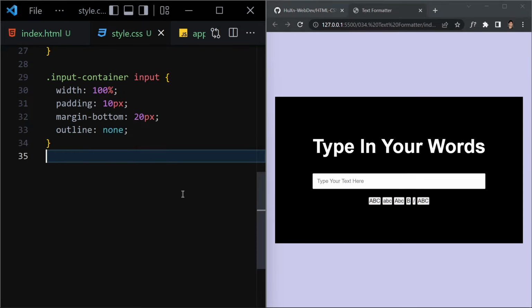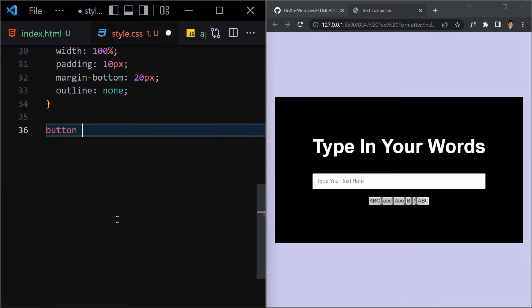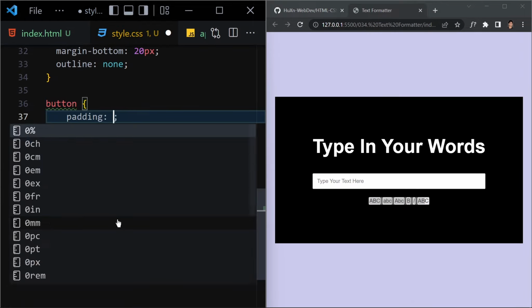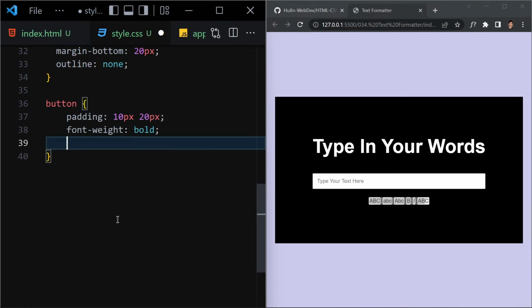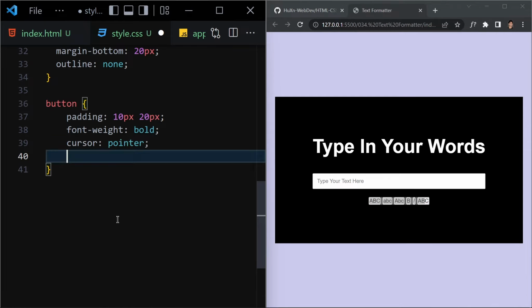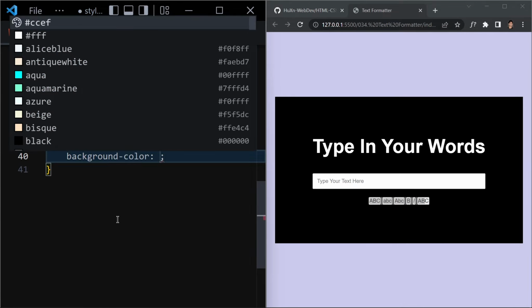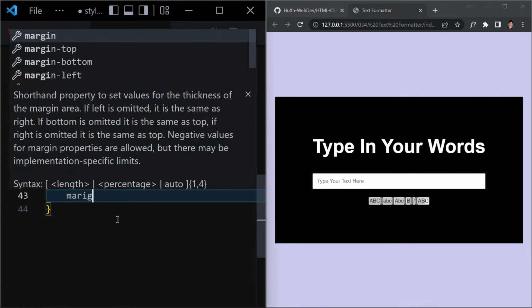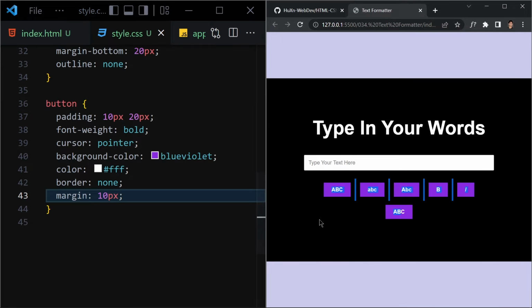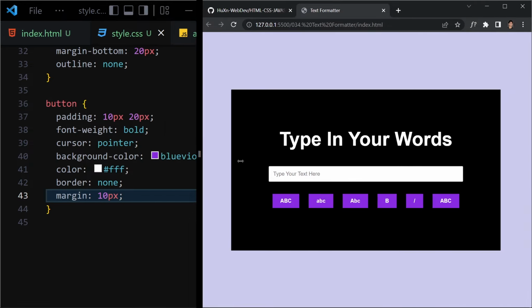Okay, so that's that. The next thing which you have to do is to select all of our buttons, like all of these buttons right here. So for them we are going to be just writing button, and now we select all of the buttons. Provide a padding of top and bottom of 10 pixels, left and right will be 20 pixels, font weight will be bold, cursor will be pointer, and the background color will be this blue violet color, and also the text color will be totally white, and then the border will be none, and margin will be just 10 pixels all around. Save it, and this is how it looks right here. Okay, so if I just make it bigger, this is how it looks. All right, so that's that.